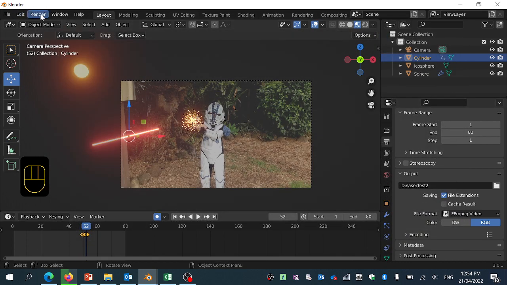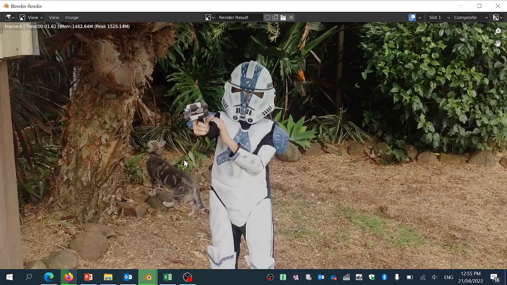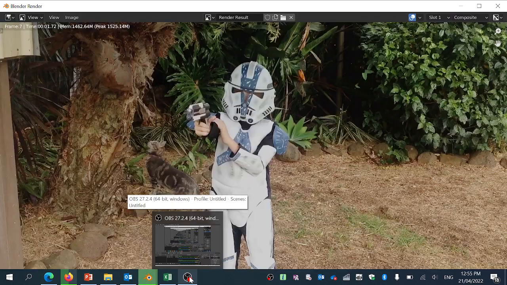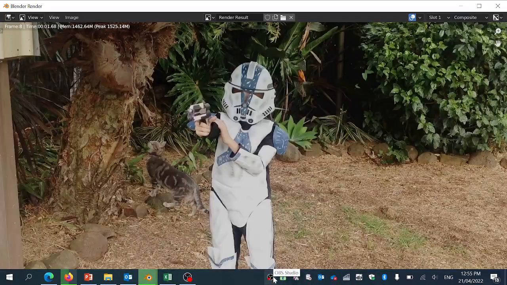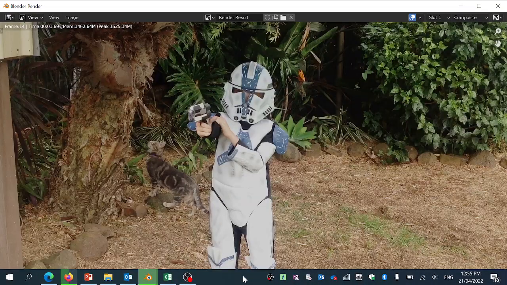Okay, once you've done that, you come up here to render. If your screen's like this, you just grab those with the mouse in the middle, and we render animation. Now that's going to render that out frame by frame. You can see it's up to frame 2. And basically it will just go through the full 80 frames until it is finished rendering the video.